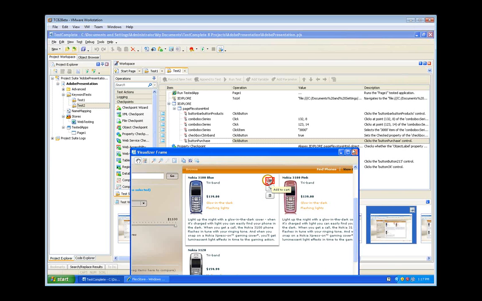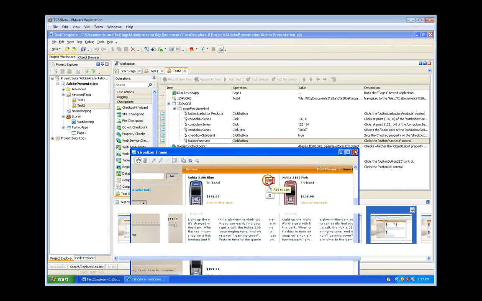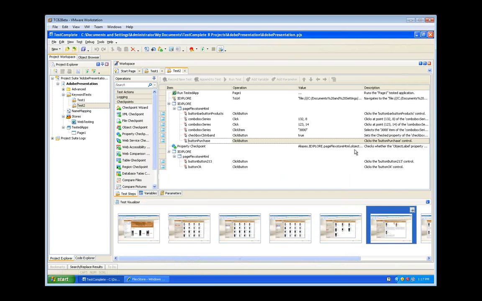Now, the visualizer is great because it gives people the opportunity to look through the tests that are being performed and know exactly what's going on here. So if you've got new folks on your team who have never used TestComplete before, have never used your application before, the visualizer lets them quickly come up to speed on what a particular test is doing. But the visualizer is more than just pretty screenshots.